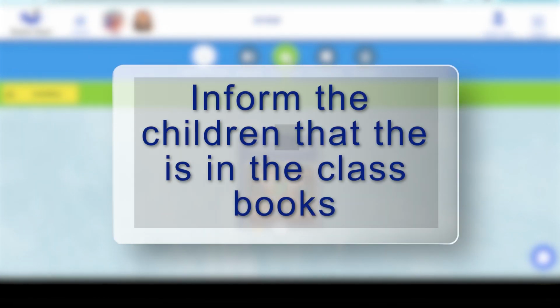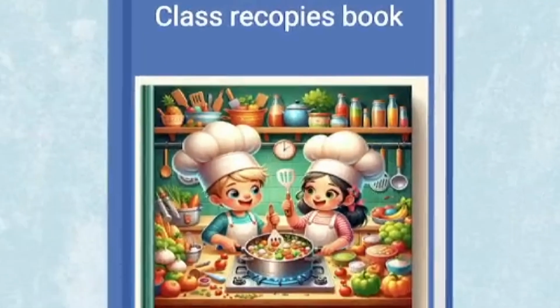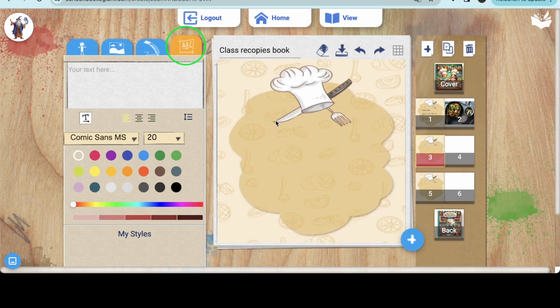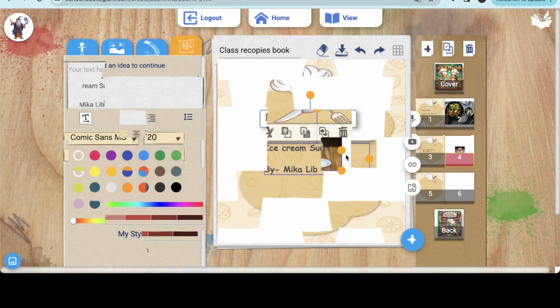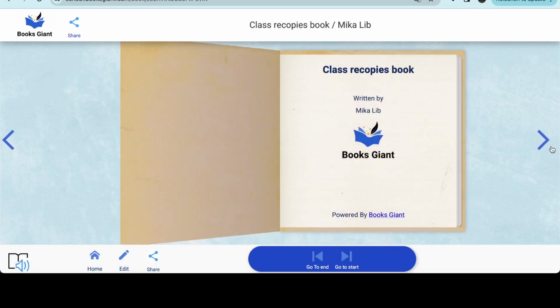Inform the children that the book is in the class books. Each child can edit the book, add one or more pages, and add their content. When all the children finish adding their recipes, the book will be ready. Now we can share the book with the parents and even print it.